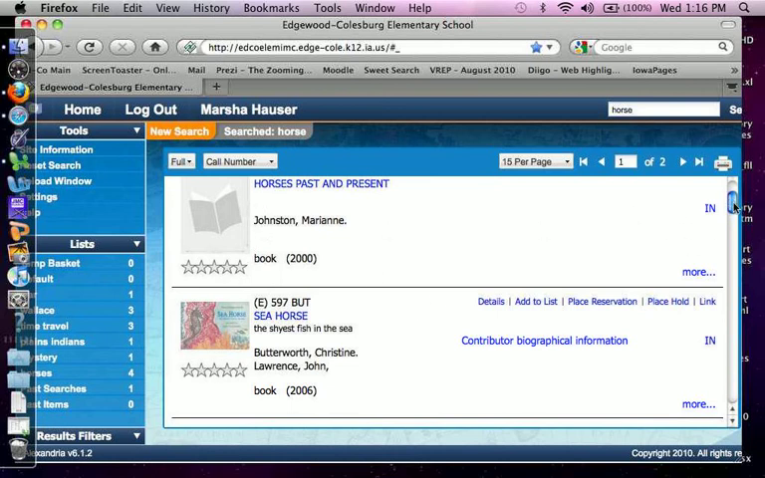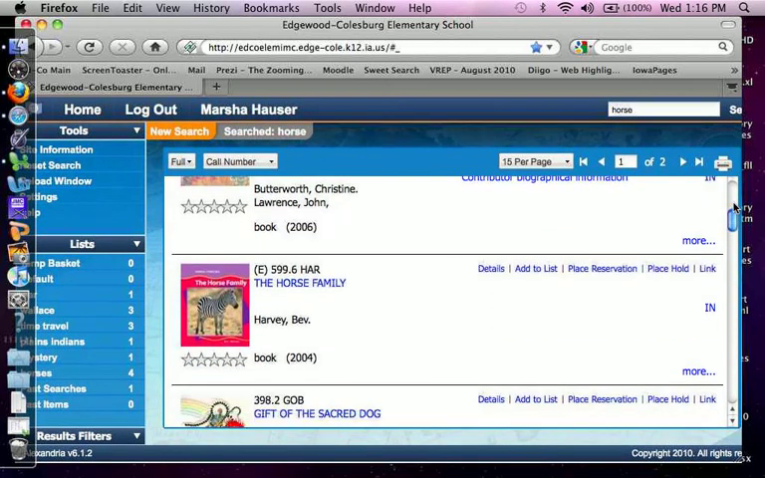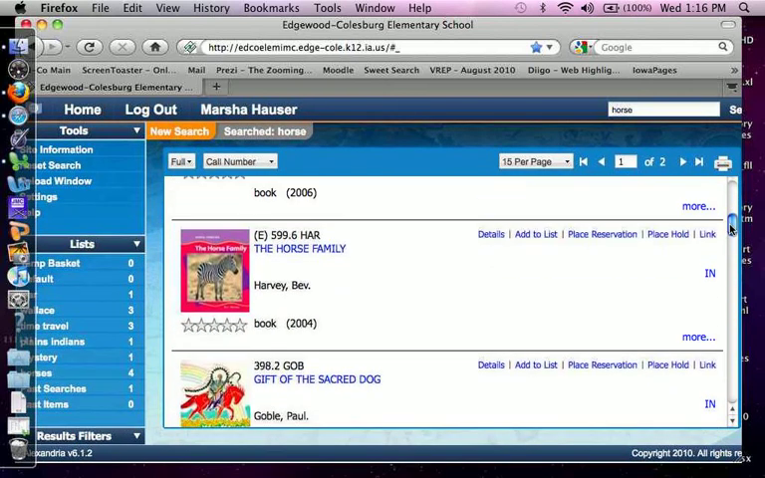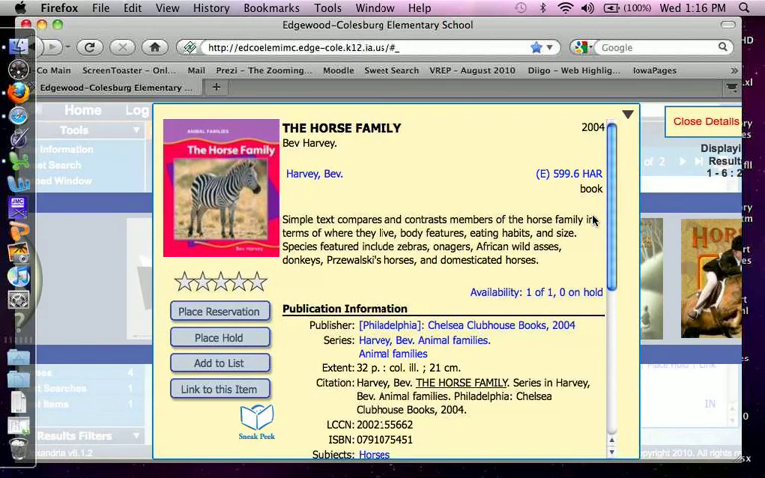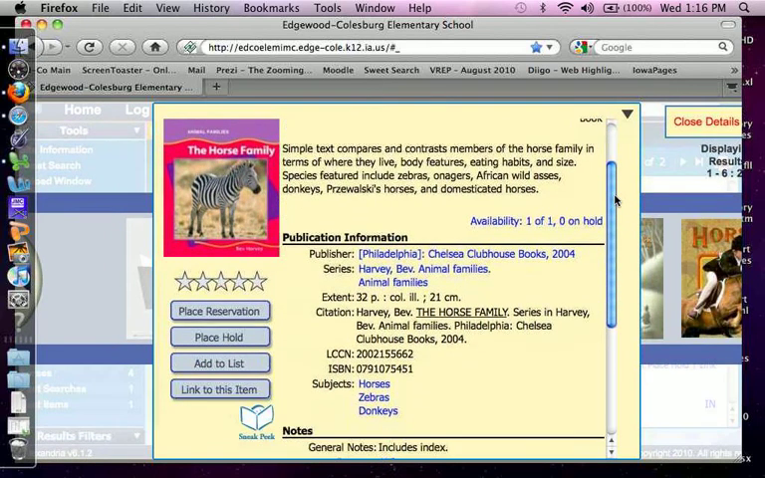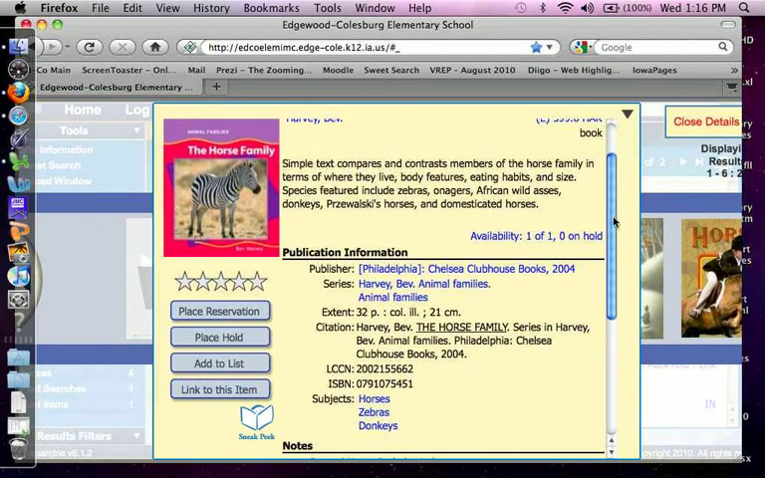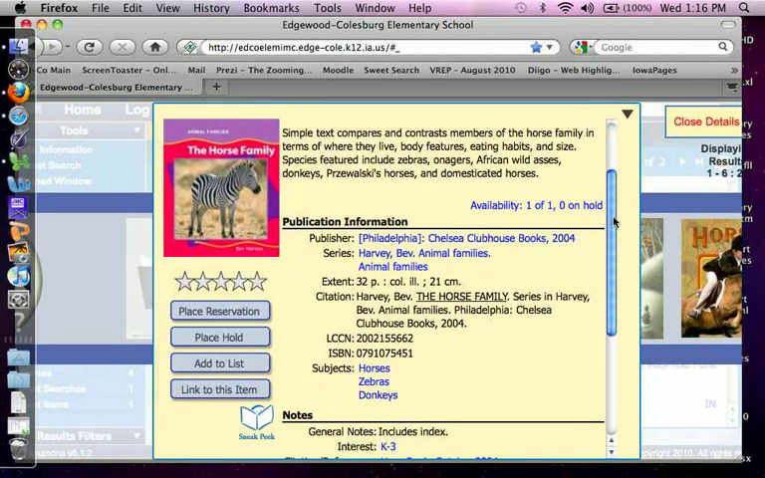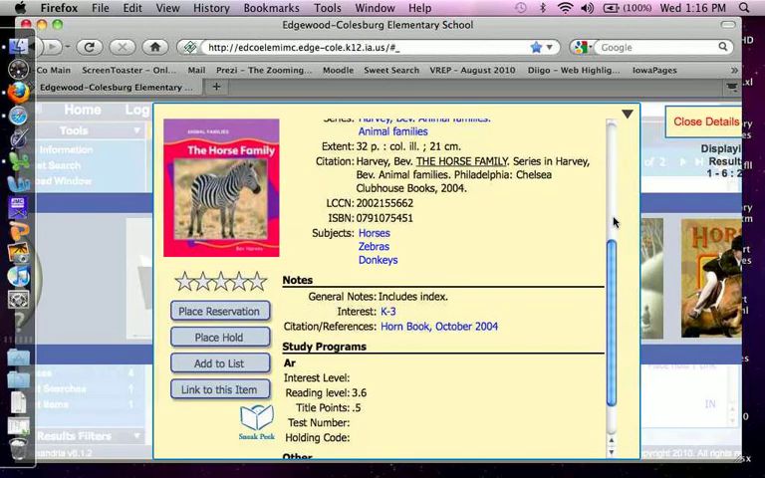Scrolling down, usually we have cover art for the books, which is nice. Over here it tells us whether they're in or out. If I want to know more about a book, this is an easy nonfiction book, The Horse Family, so I'm going to click on Details, and that brings up the book. I just think this is a wonderful tool for you to use with your child, because here you can see what the book is about. You can see that, yes, it is at the 3.6 level. It's worth half a point.